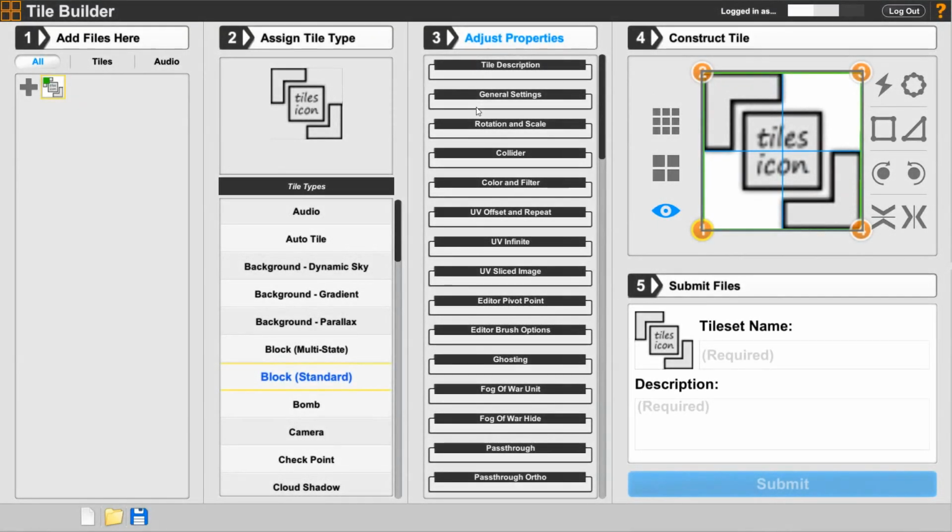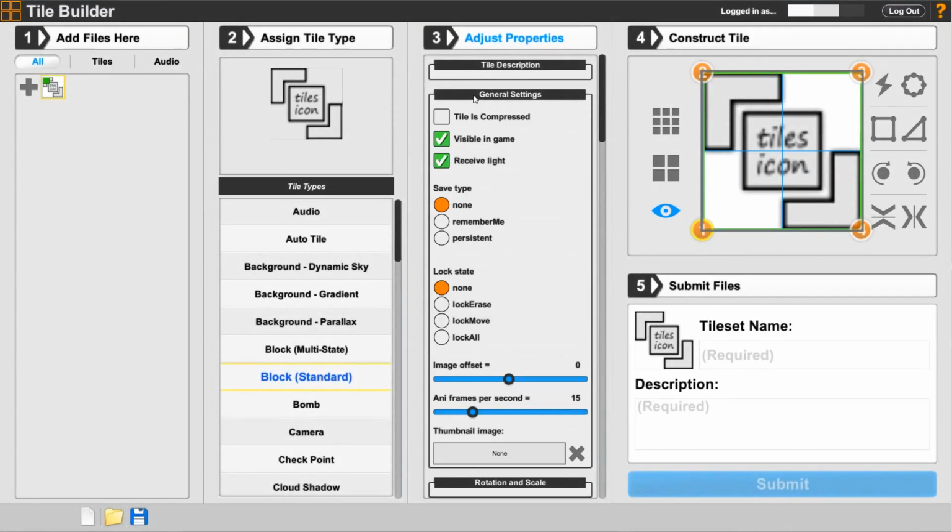In the general settings, if you click on the rollout for it, you're going to have several options inside of here. The first one's going to be tile is compressed. This is if you want to reduce the size of your image, you can click on this one. If not, it'll remain uncompressed, so the image is going to be the same size and quality that you see from the image you're working on.